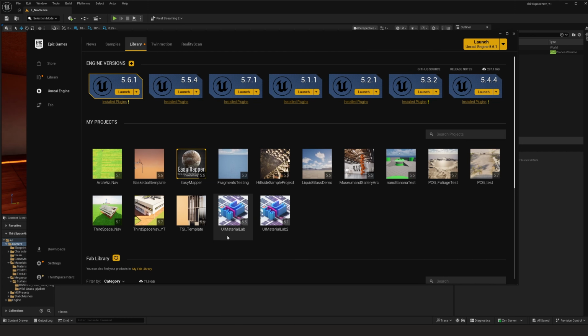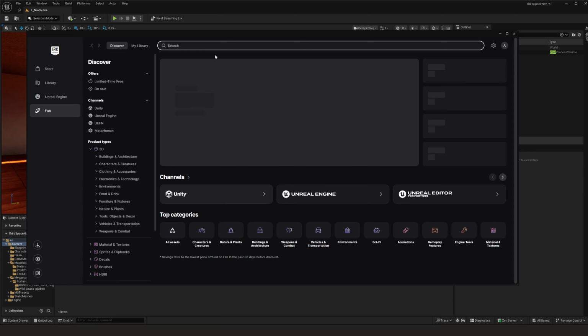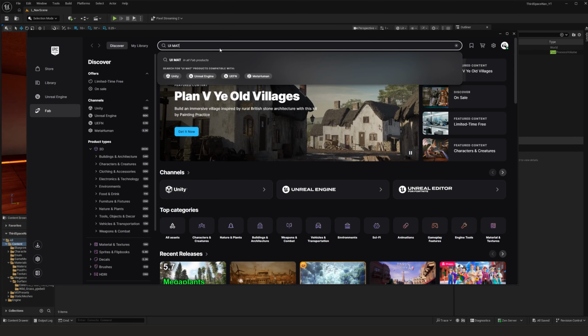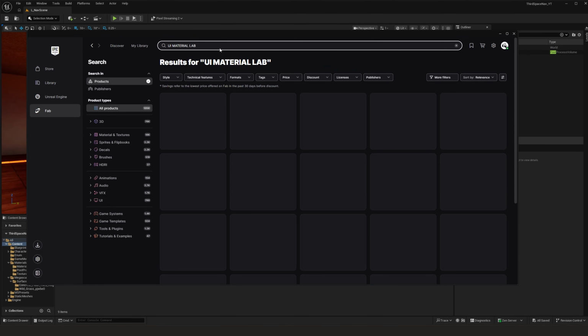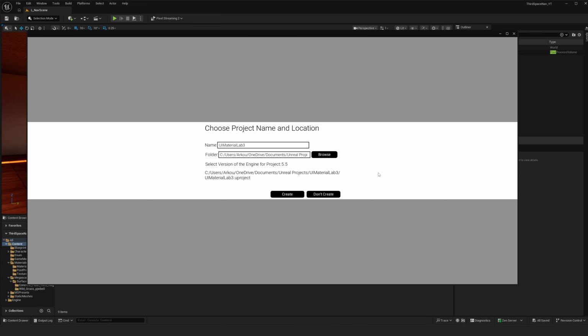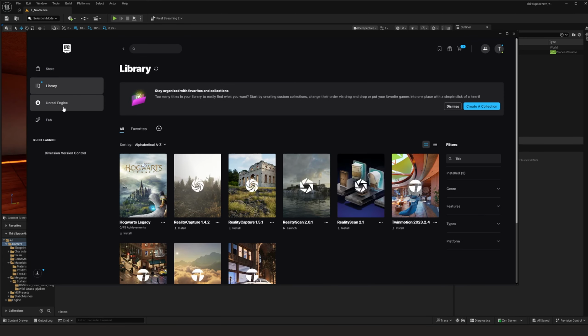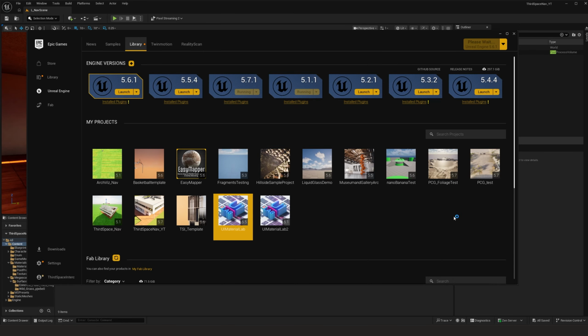Now, if you don't see it readily available, you can head over to your Fab page, either in the Epic Games Launcher or online, search up UI Material Lab, and add it to your library. Once it's added to your library, you simply need to create a project and select the engine version that you would like to support. Now for me, I already have it created, so what I can do is just double click to open it up.